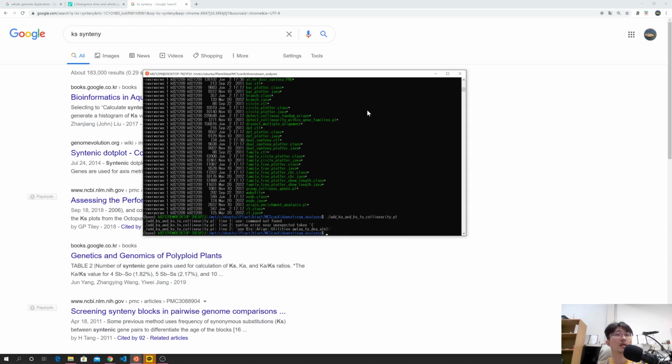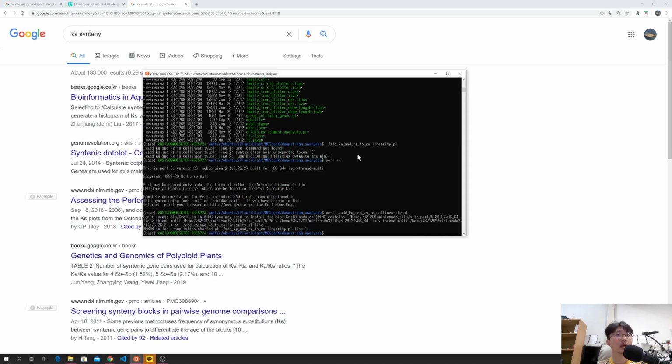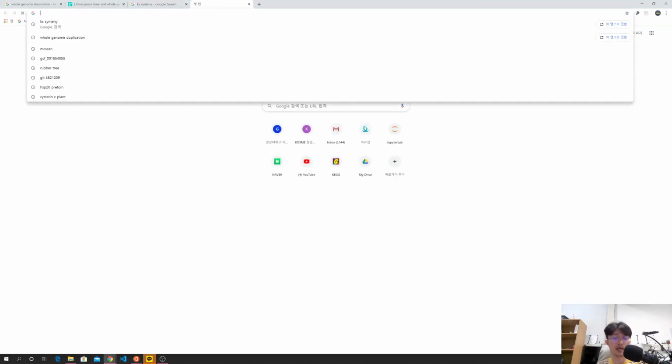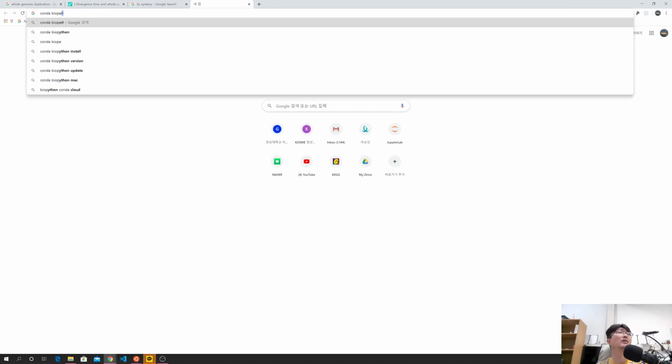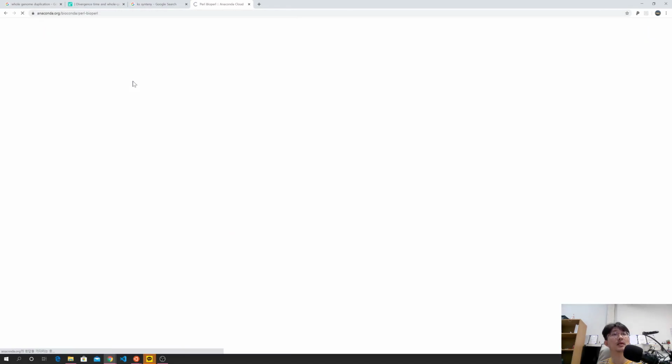So command not found. So Perl, do we have Perl? Yes, we have Perl, and okay, it can locate. So this means that we have to install BioPerl. Let me check if I can install BioPerl with Conda. Yes, there is. Thank you.